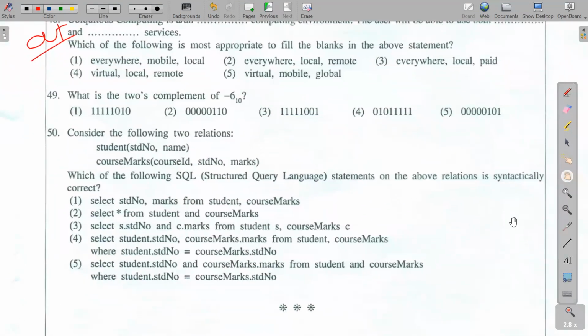Consider the following two relations: student (student number, name) and course marks (course ID, student number, marks). Which of the following SQL statements on the above relations is syntactically correct? Right. Select STD number, marks from student, course marks.